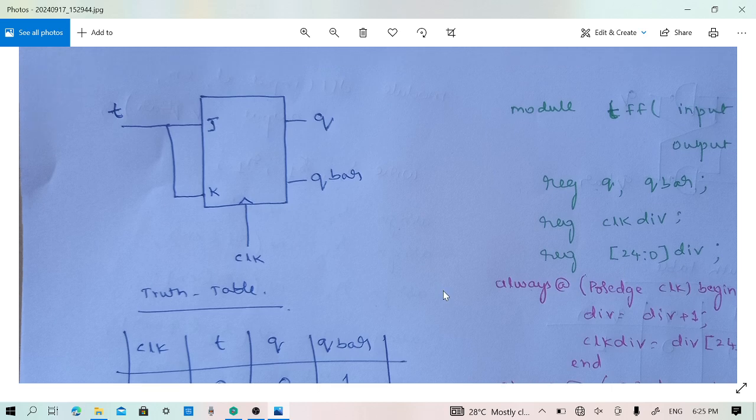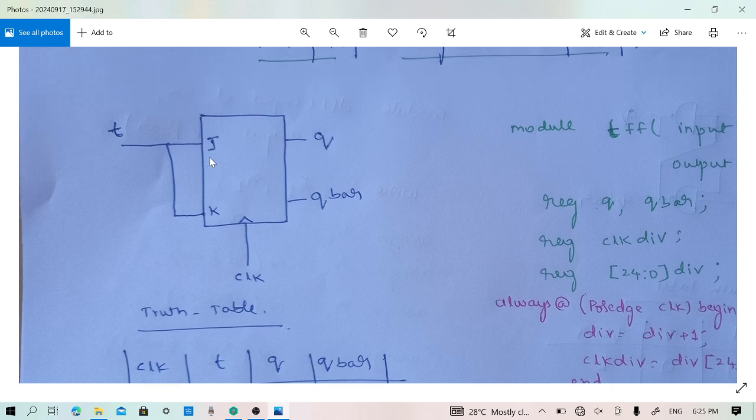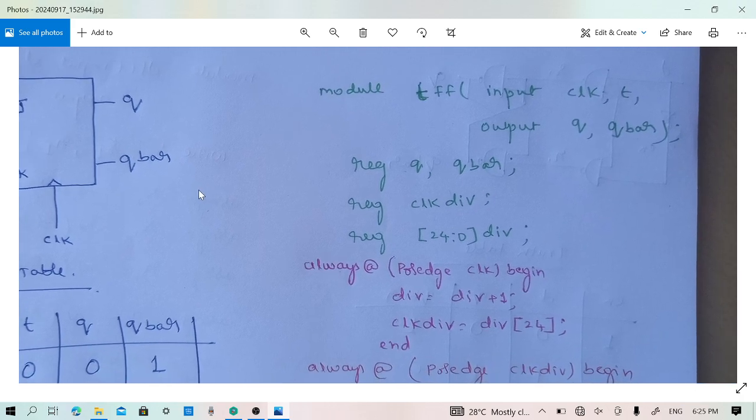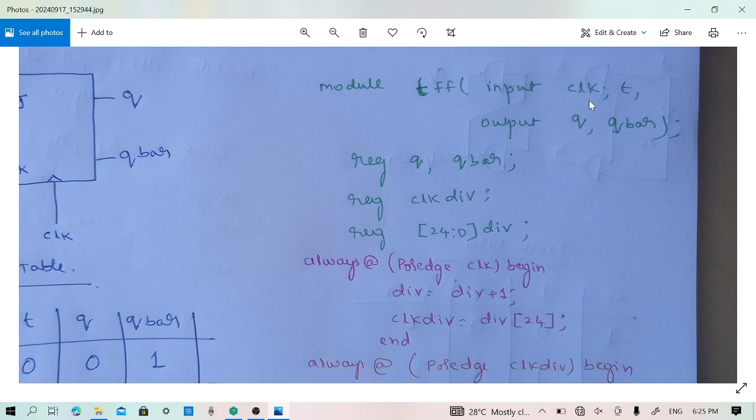As we can see in the logic symbol, J and K are shorted to be applied as input T. Then the clock is applied, and Q and Q bar are the two outputs, based on which the module declaration is made. Module is the keyword and TFF is the name given to this circuit. Inputs are clock and T, outputs are Q and Q bar. We are going to represent this program in behavioral modeling.